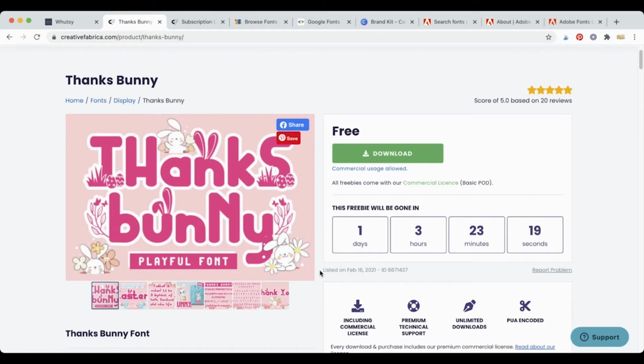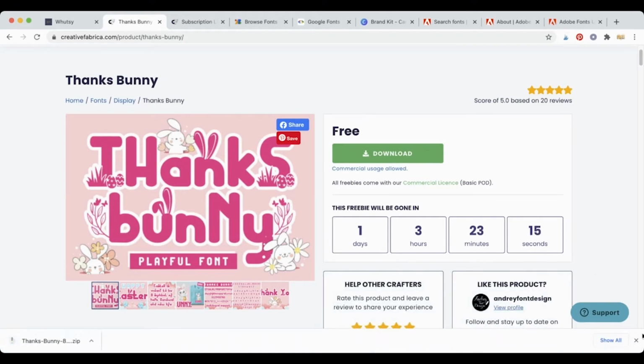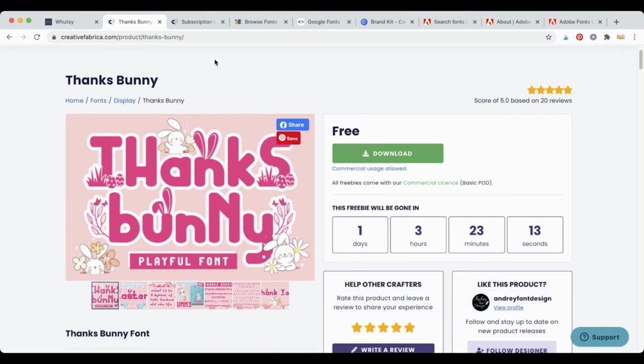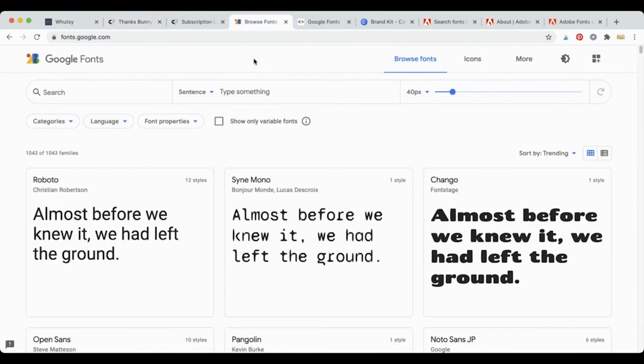That is a winner. So I'm going to click download, and that's going to download into my folder, and I'll come back and show you how to use that.